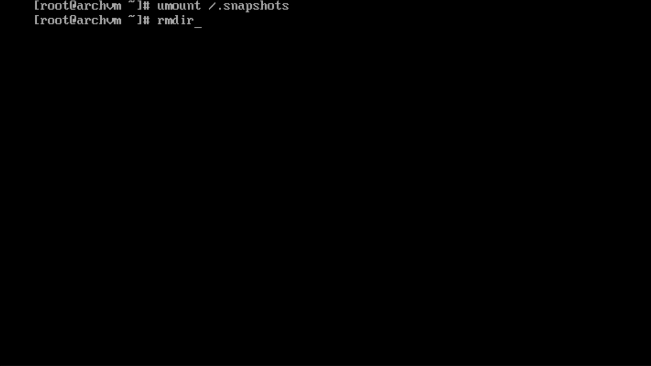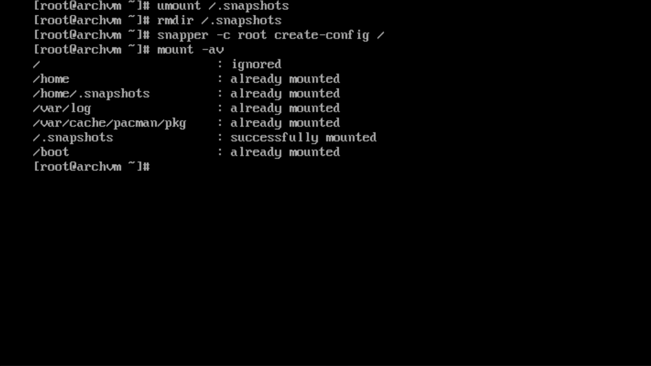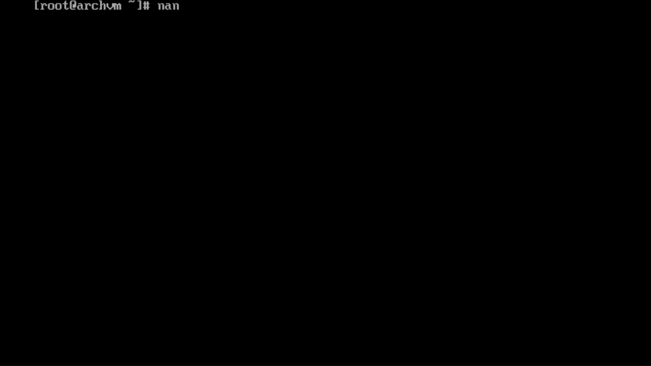Because it creates its own snapshots directory, let's unmount .snapshots so we can remove it. And then we can create the configuration for root. snapper -c root create-config /. That's our root. So let's remount everything. mount -av, and as you can see, .snapshots is successfully mounted because it referred to the etc file system table, fstab.